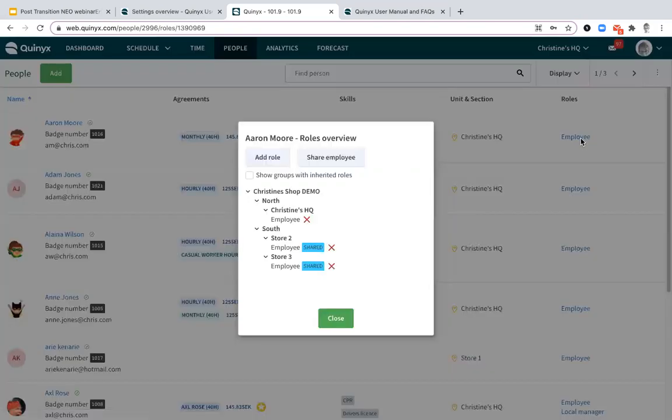If I come in here under employee, I can add a role for Aaron, or I can share him to other units if you have shared employees. So Aaron belongs to HQ, but he's also shared to store 2 and 3 in this case.